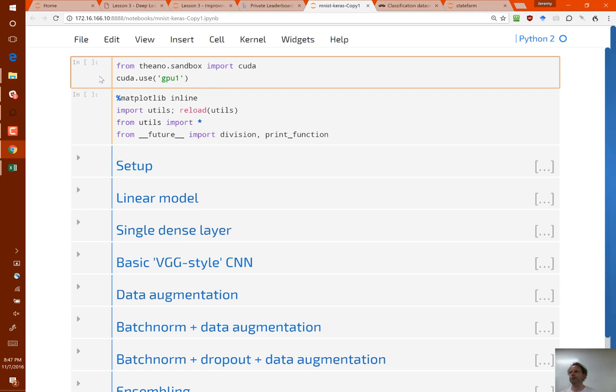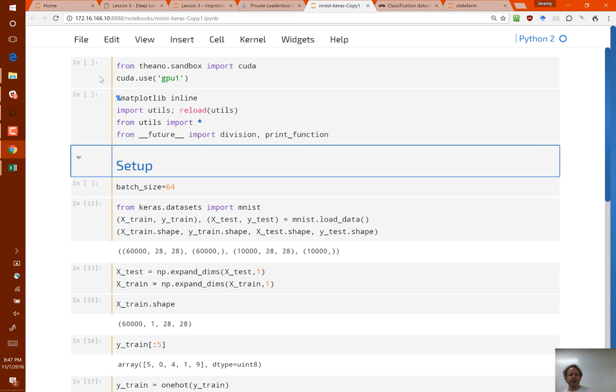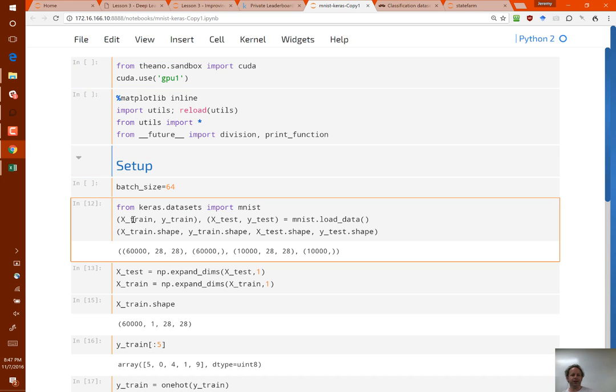MNIST is a great way to really experiment with and revise everything we know about CNNs, because it's very fast to train, because there are only 28 by 28 images, and there's also extensive benchmarks on what are the best approaches to MNIST. So it's very, very easy to get started with MNIST, because Keras actually contains a copy of MNIST. So we can just go from keras.datasets import mnist, mnist.load_data, and we're done.